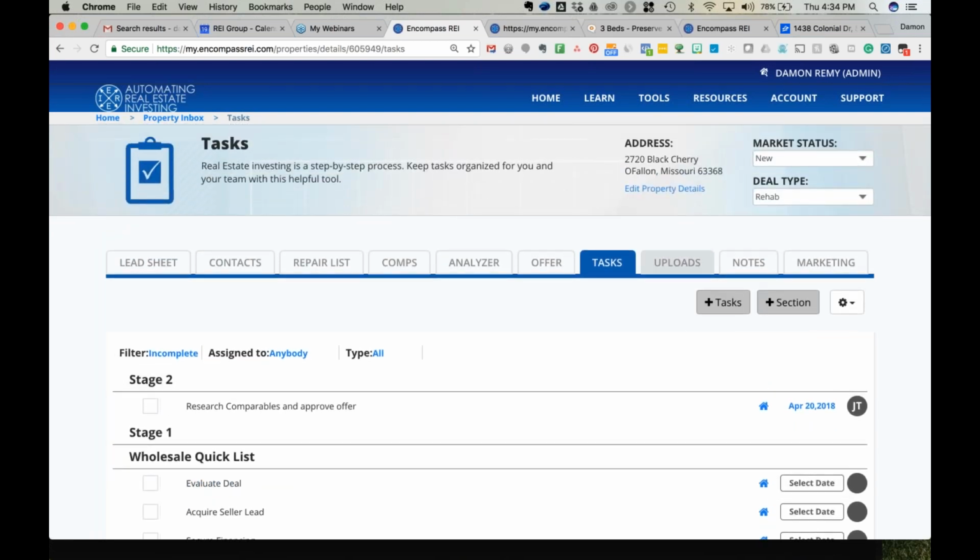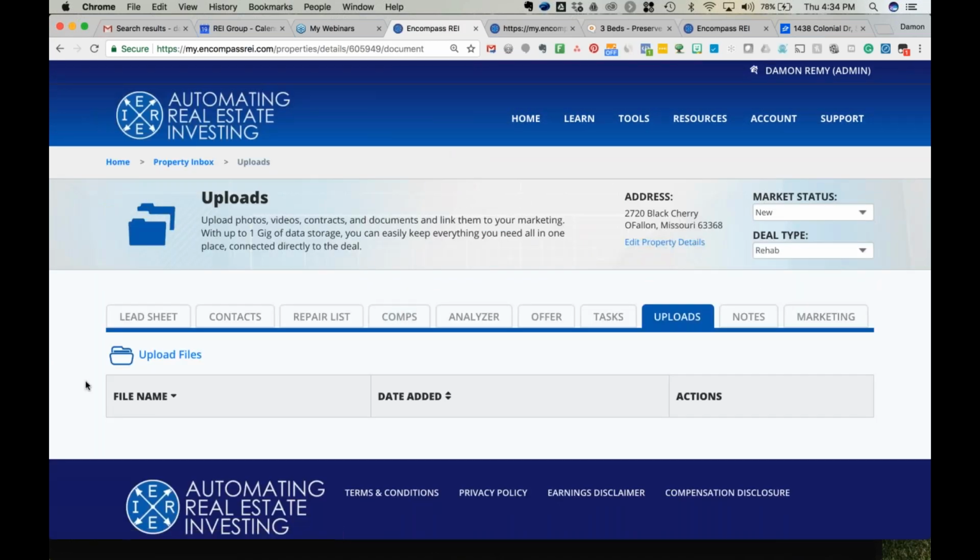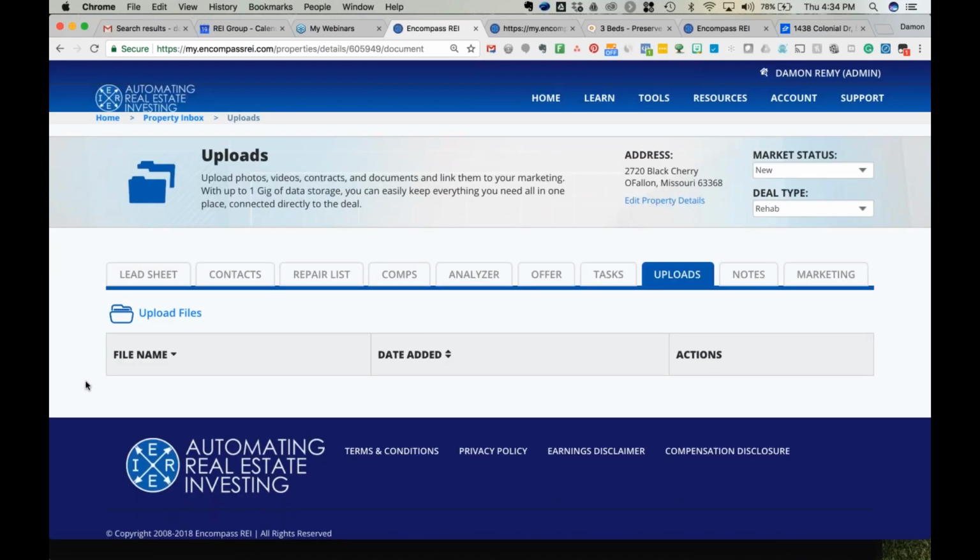So the next thing I want to point out is the upload section. As I click on the upload section, this is where you can upload photos, videos, contracts, any documents, and you can link them to your marketing. So all the files and things like that you upload here, you can link to the marketing. Any pictures, videos, all that stuff is pretty cool. But also you can upload, again, contracts, or maybe it's the closing statement, and now you've got all of that data.